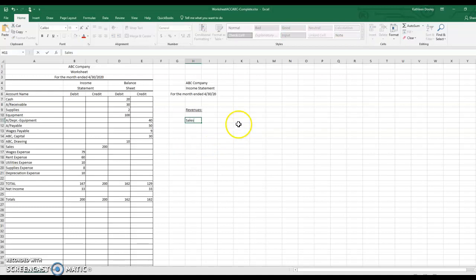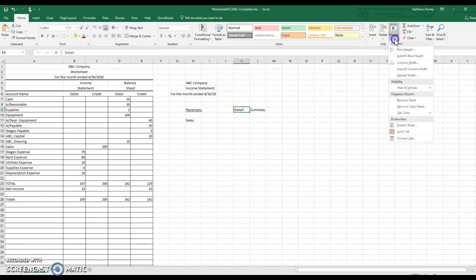Now, you need a detail column. You don't have to write detail above it. And we're going to have a summary column. You don't have to write summary. I'm just doing that to assist you. Okay, now let me get those a little bit wider.